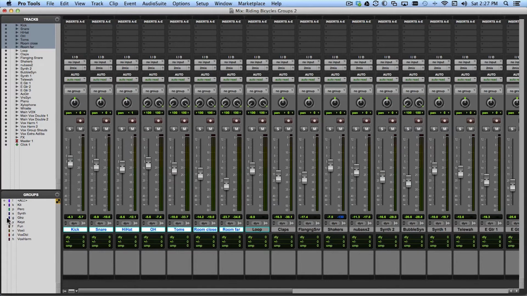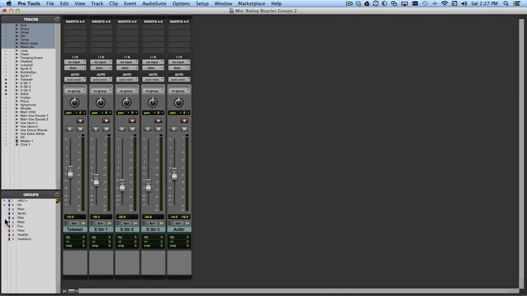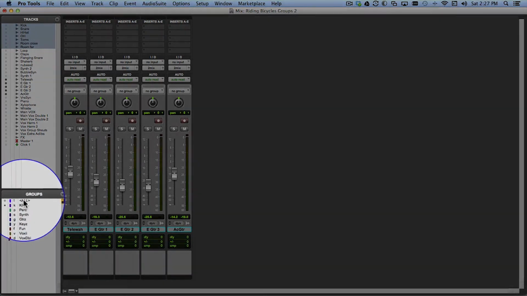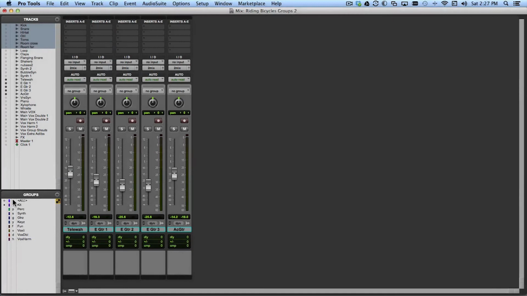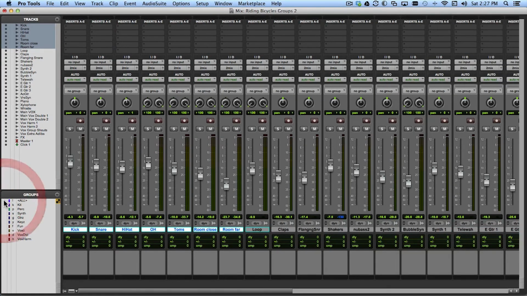Turns out the other thing I could do, control click will show only the members of the guitar group, is that there's an all group here, and all tracks are always members of the all group. I could just control click here to show all of the members of that group, which is all of the tracks in my session. I could go the other way.